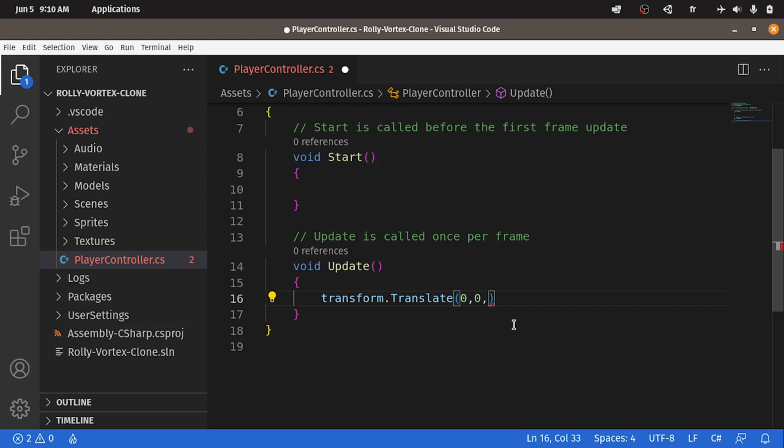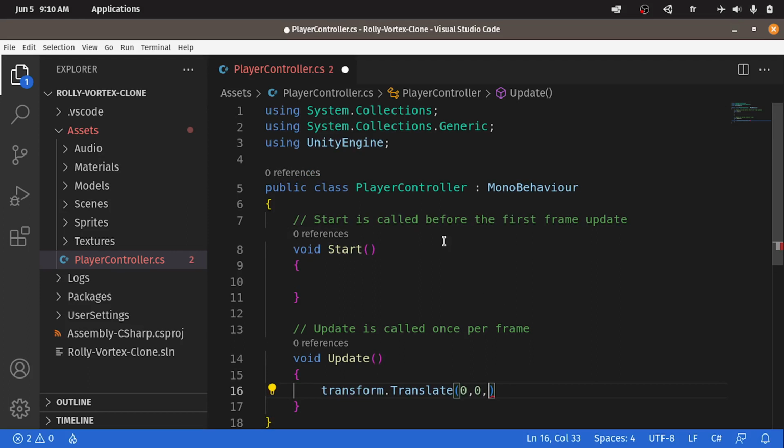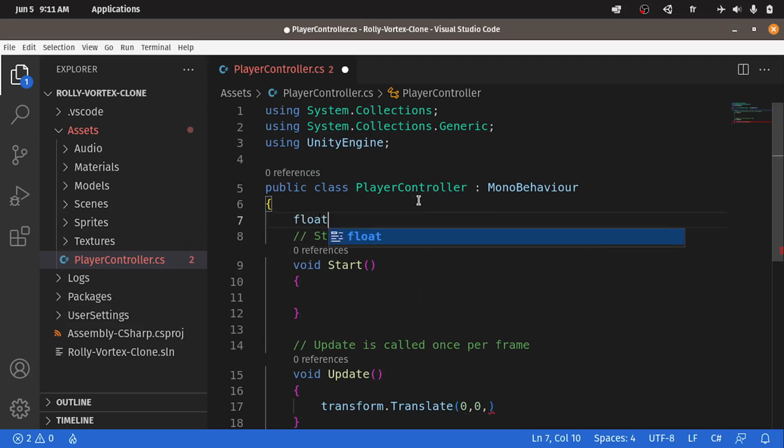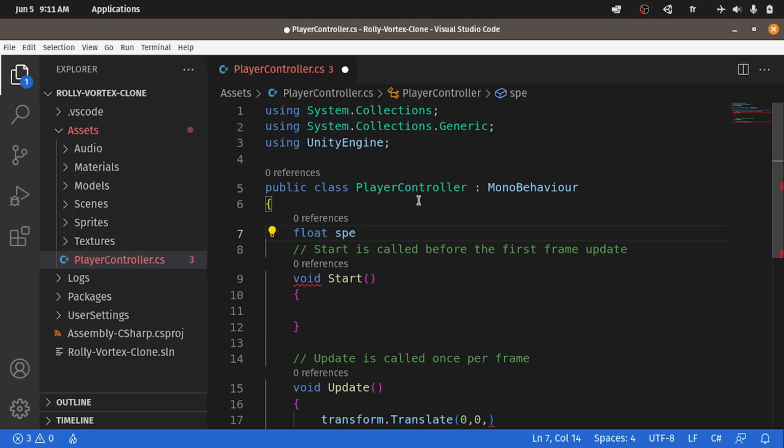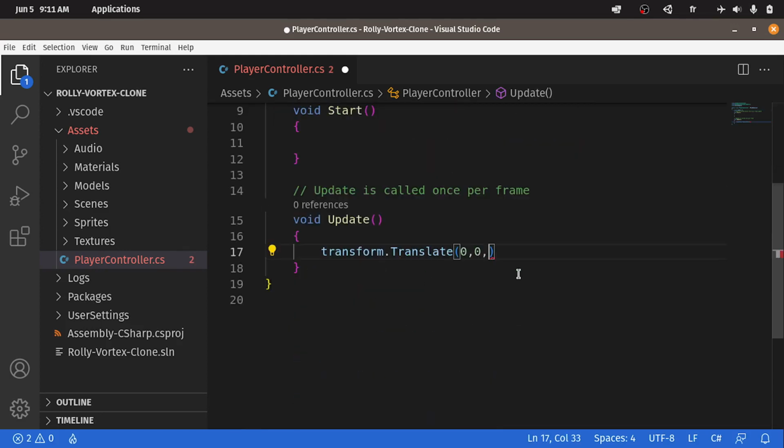We can set speed like 7, or we can create a variable on top using float. So this is the type of the variable, which is a decimal number like 2.5. Then we give it a name like speed or forward speed if you want, equals 7. I highly recommend you use variables all the time. And to use the value of the speed, we can write the name of the variable, which is speed. But we have one problem.